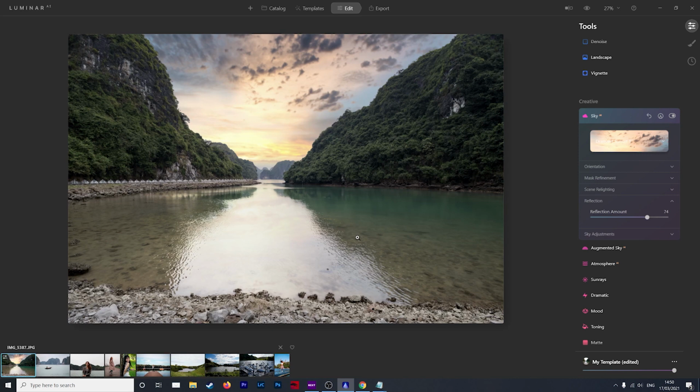A lot of people have criticized the Sky AI for being a little bit too unrealistic, but having this feature definitely helps with that. Let's quickly jump into the scene relighting to show you that as well. As well as adjusting the lighting in the waters and reflections, we can also change the lighting in the whole image to make it match your sky as well.